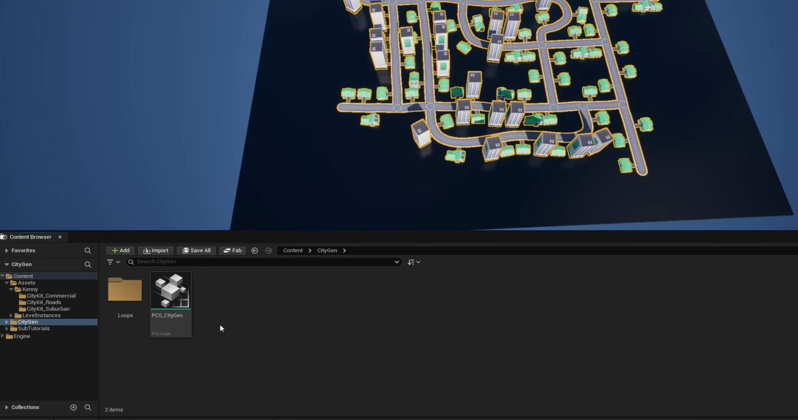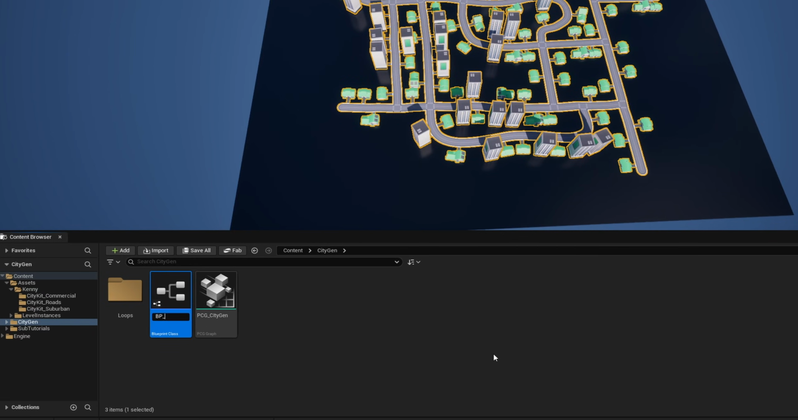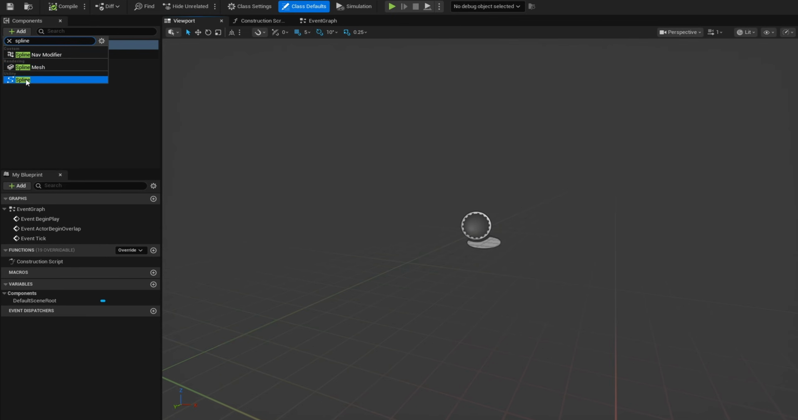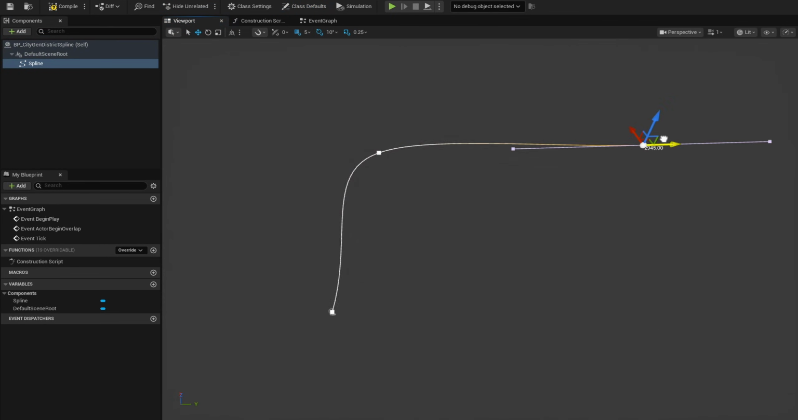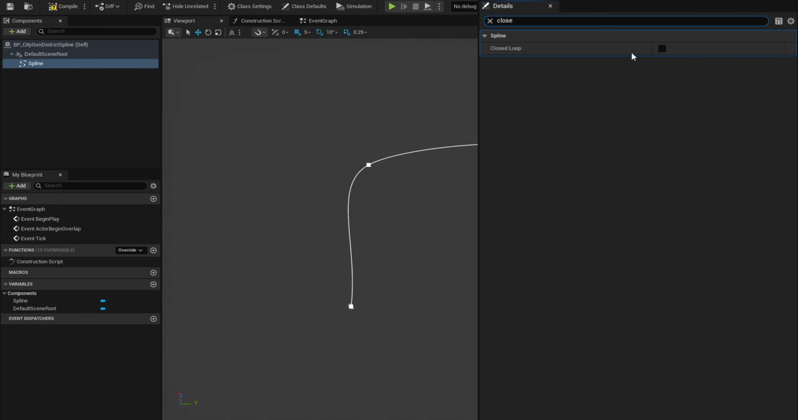The first thing we're going to do is right click, go to blueprint class, and select a type of actor. I'm calling this BP_city gen district spline, and I'll open it up. In terms of the components, we just need the spline, so I'll hit the add button, search for spline, and we'll get ourselves a spline here, and then we'll drag it out, just like so, and then in the detail panel, search for close, and turn it into a closed loop.